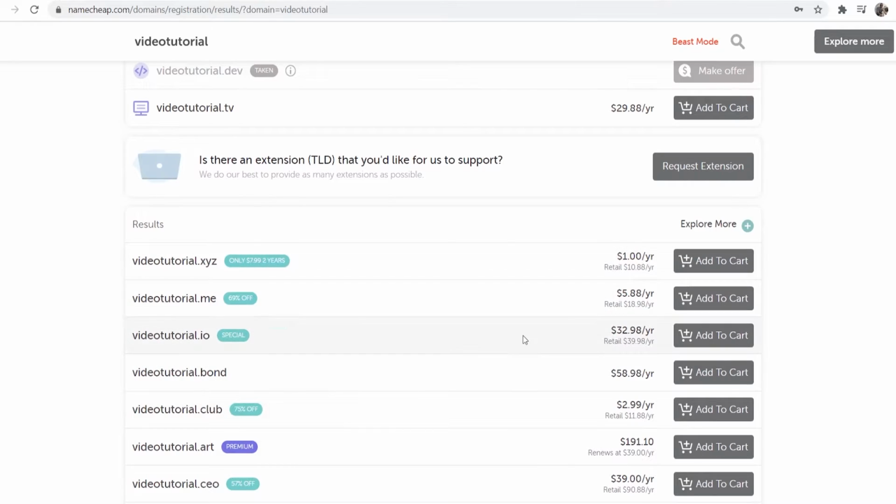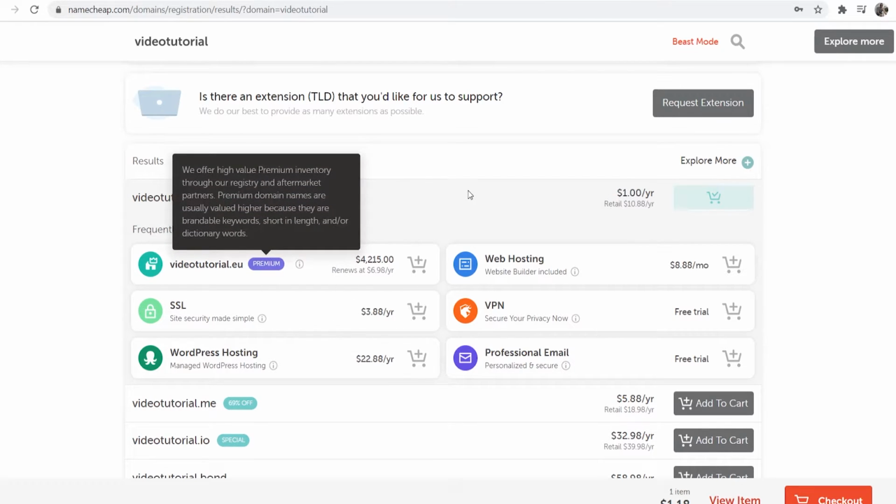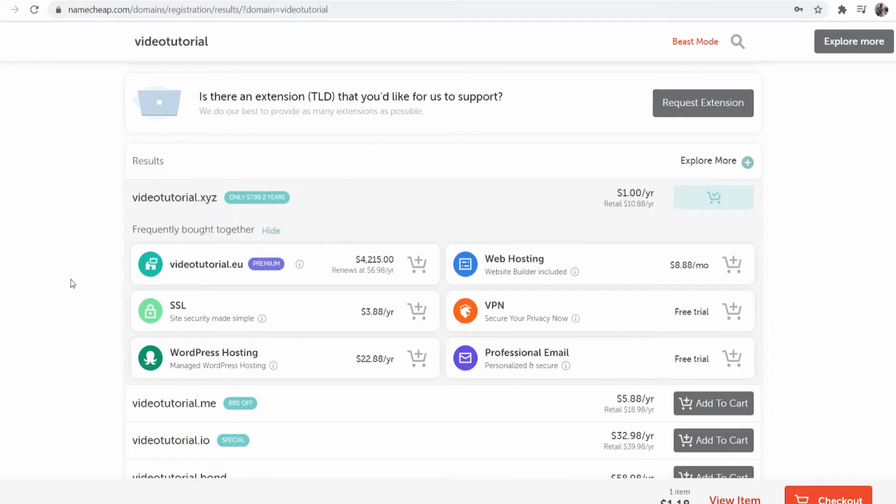Now all of these work in the same way. You just want to add them to cart and we can go and buy it. So for the video, I'm just going to buy videotutorial.xyz and I'm just going to click here where it says add to cart. So now we've got videotutorial.xyz in our cart. You can see it's going to be $1 per year, and Namecheap are going to try and upsell us some additional things here. So we can try and buy videotutorial.eu. We can also add an SSL certificate, WordPress hosting, web hosting, a VPN, and an email.